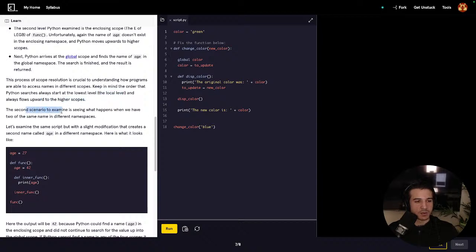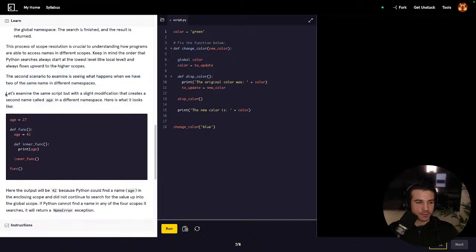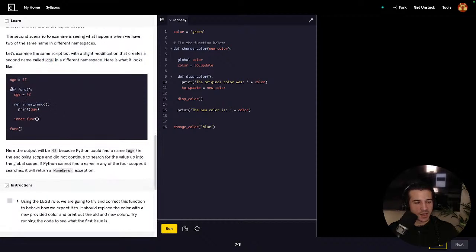The second scenario to examine is seeing what happens when we have two of the same name in different namespaces. Let's examine the same script, but with a slight modification that creates a second name called age in a different namespace. Here's what it looks like. Age equals 27, def func, age equals 42, def inner func, print age, inner func. Here the output will be 42 because Python could find a name age in the enclosing scope and did not continue to search for the value up into the global scope.